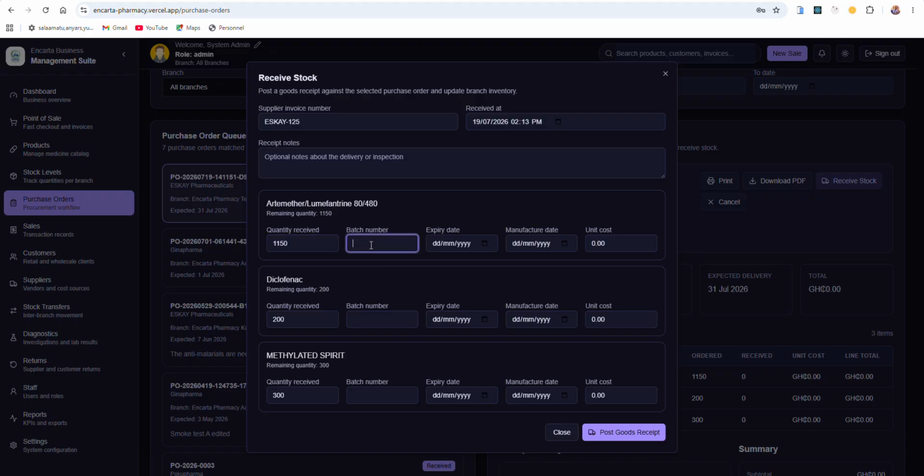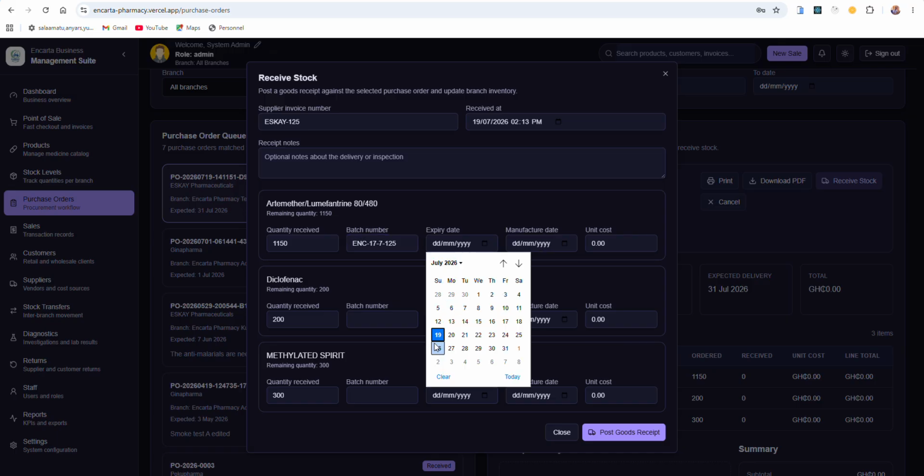Then you have to give each product a batch number. Let me say this one is ENC125. Let me add the date to it to differentiate them. Always make sure that the batch number you are giving to a product is never assigned to a different product. If not, there will be conflict. So let me say today's date is 19-7-125. Okay, if there is any expiry date, you set that here.